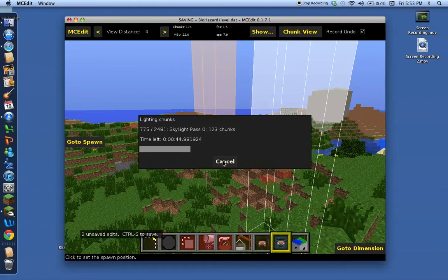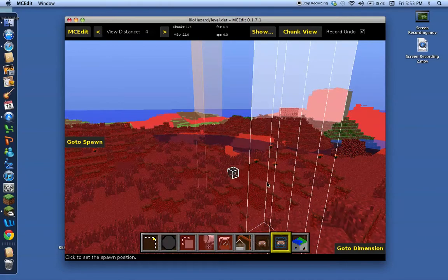I don't know why it's taking a lot now. Oh, it's lighting, that's why. Yeah, you can relight areas and all types of stuff. I'm using chunk control. Come on, let's go.